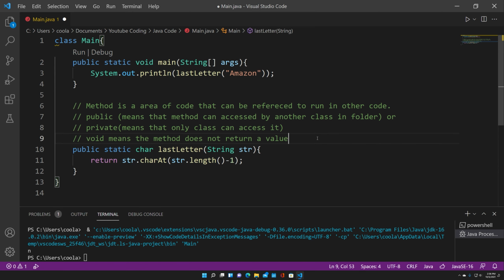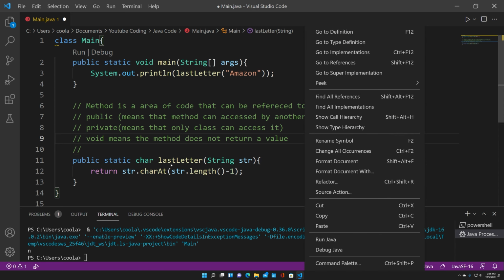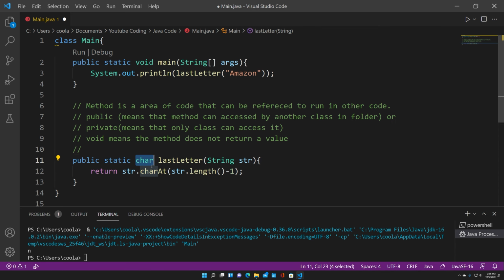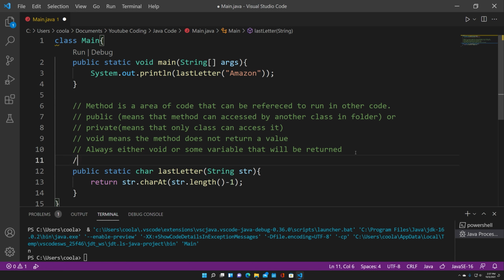So yeah, so this right here, after the public static, is always either void or some variable that will be returned. And the thing is, if you have it as a variable, let me write this down. If it is a variable, you have to have a return statement.